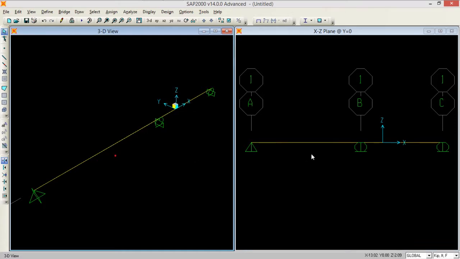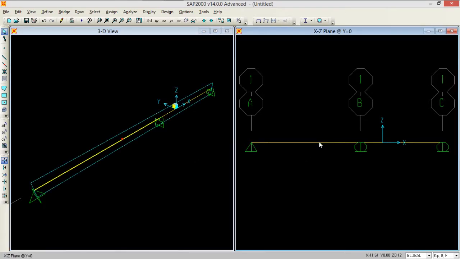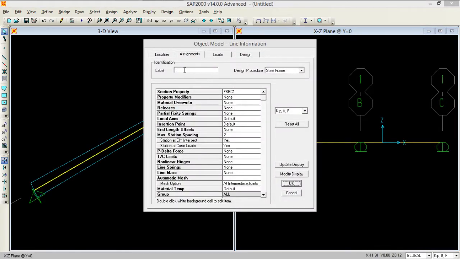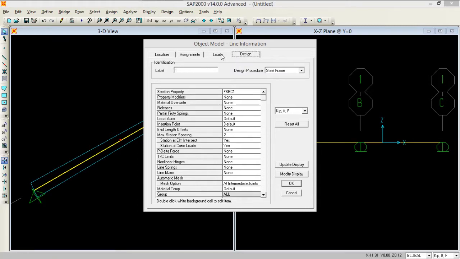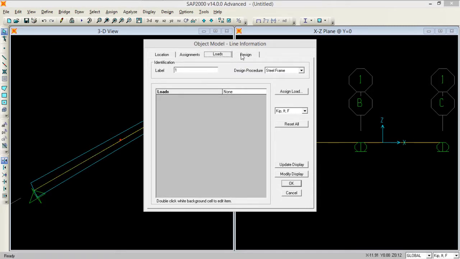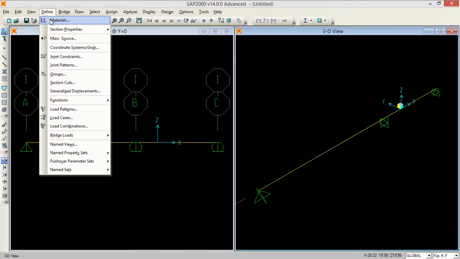Look, if you select this member and then right click on it, it will show you its location, assignments, loads and design. For designing, we will come to the Define tab. In the Define tab, first we will have to define the materials.